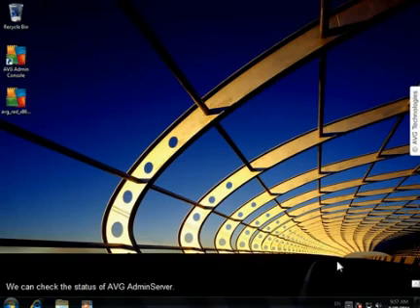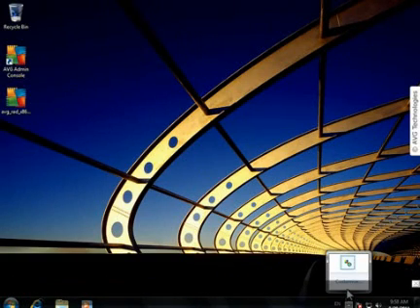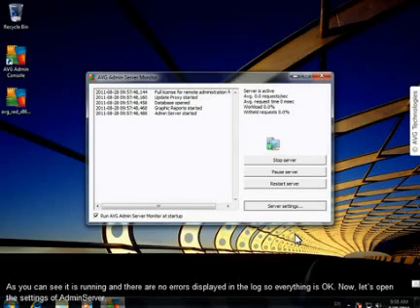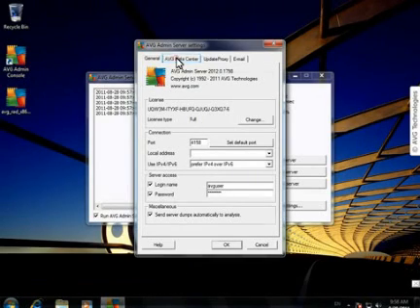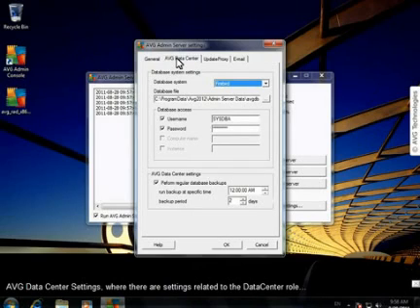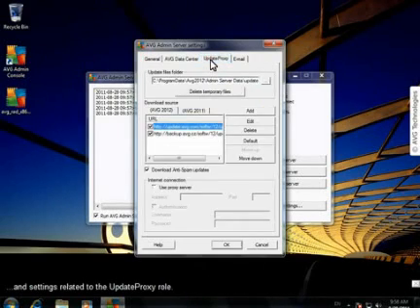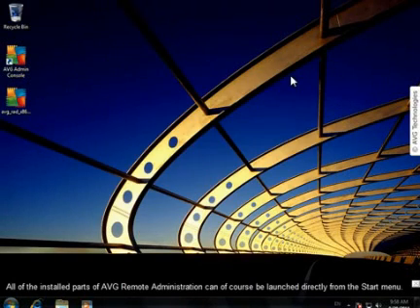We can check the status of AVG Admin Server. As you can see, it is running and there are no errors displayed in the log, so everything is okay. Now, let's open the settings of Admin Server. Here on the tabs we can see and, if necessary, modify the settings. Some important tabs are AVG Data Center Settings, where there are settings related to the data center role, and settings related to the update proxy role. All of the installed parts of AVG Remote Administration can of course be launched directly from the Start menu.